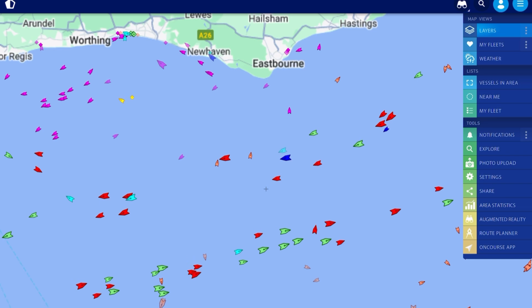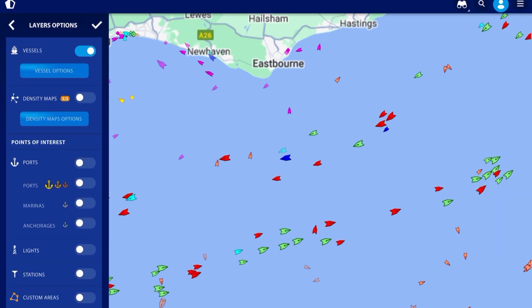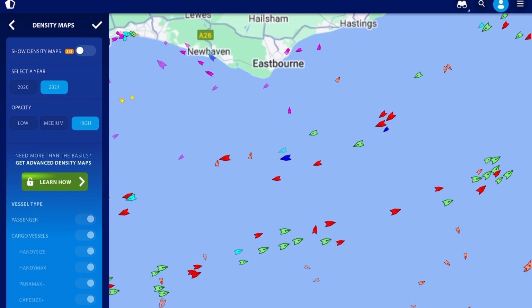Onto a little bit of secret sauce, as it were. The 3 bars on the top right hand side, we're going to click layers and we're going to come on to this option here. And what we are interested in is density maps. That is the AIS of every single vessel in your area, and it will pull up a big bright track for you and you can see where every single vessel has been transiting. We're going to click it, select the latest year, 2021 for us at the minute. You can have high, medium or low. I'll show you the differences in a second.